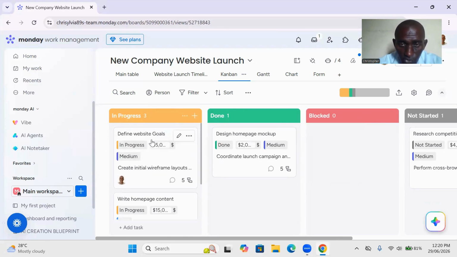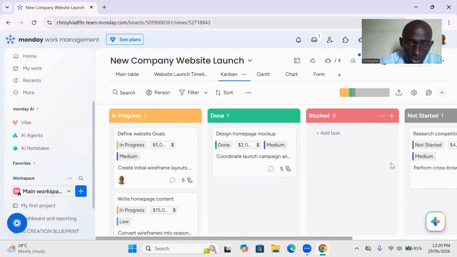So the drag and drop feature, you can just move about your projects depending on how you are completing it. So somebody who is monitoring this project can just open this Kanban view and just have a snapshot of everything that is happening in the project.